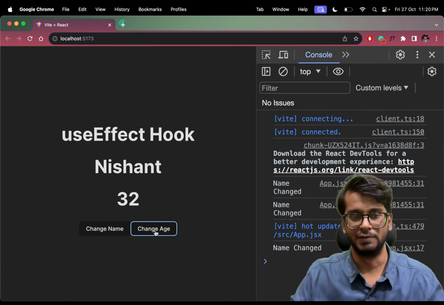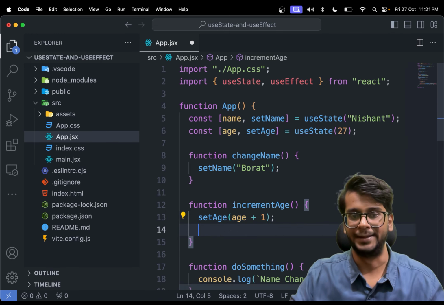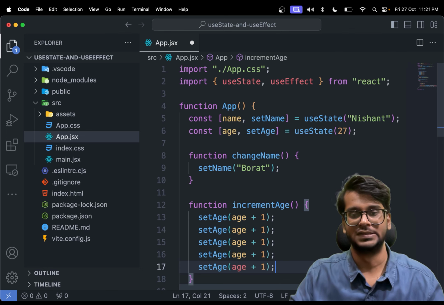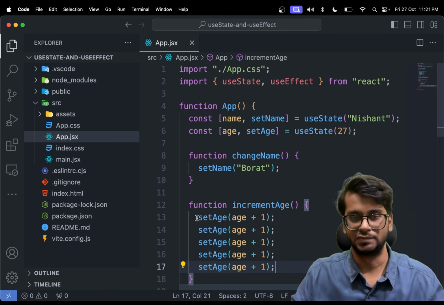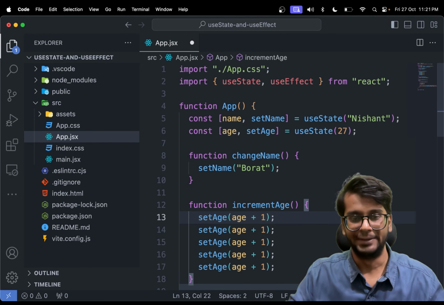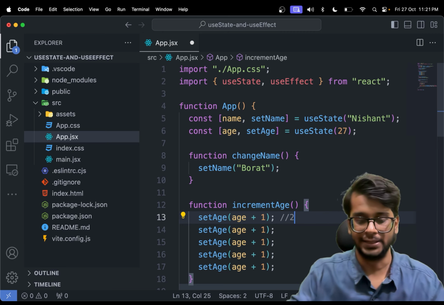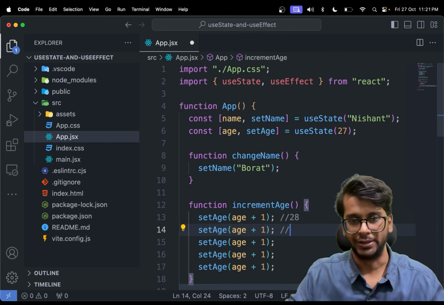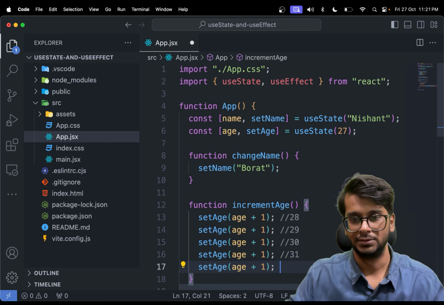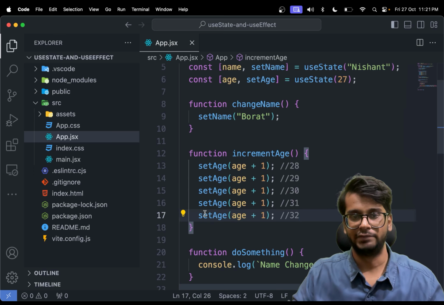If I click this, this will work. But we have a problem with this. What will happen when you have multiple functions like this? Can you guess what the output will be when I run the function of increment age? You might be thinking we will get something like age plus 1. In the first case, this will be 28, then 28 plus 1, 29, then 30, then 31, and 32. But you are wrong. This is not what will happen.